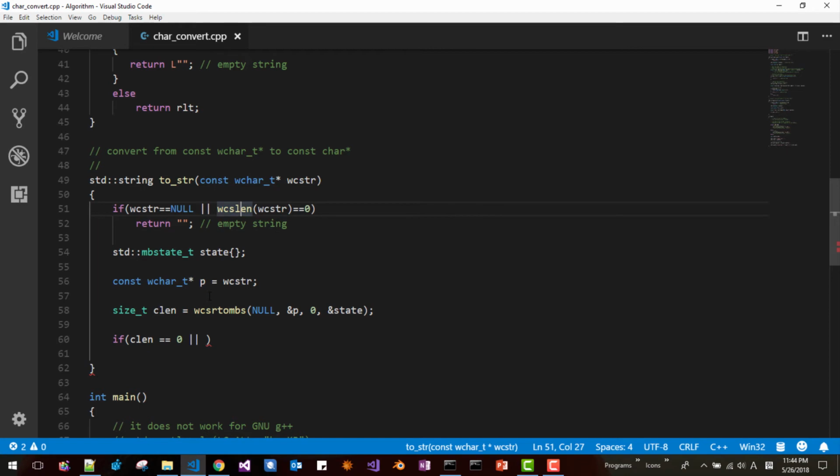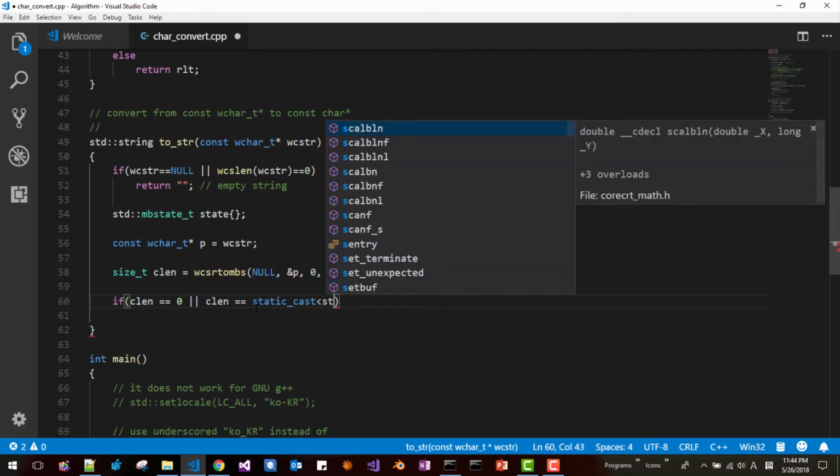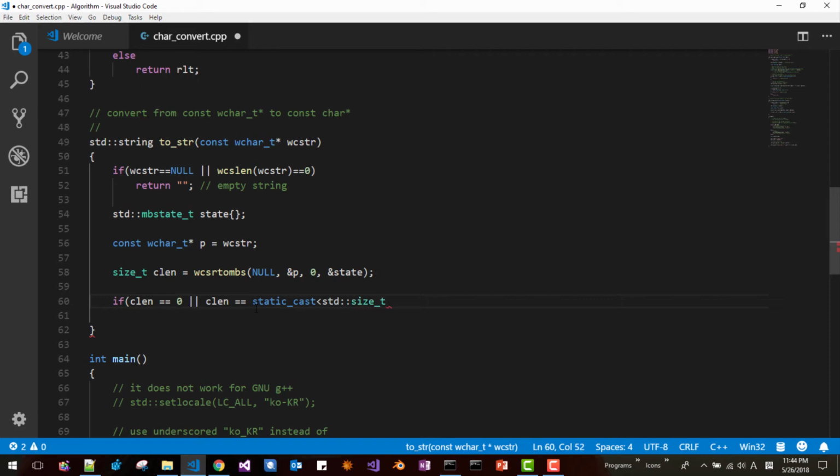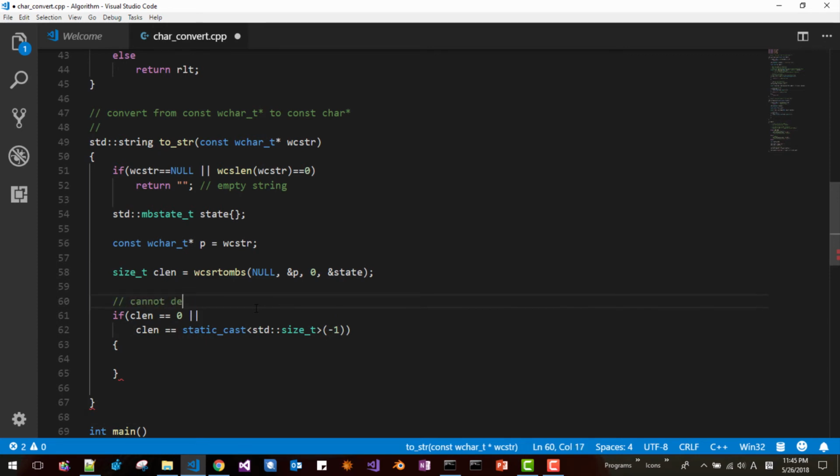And okay, now next we define the state. Now count. Also clen static_cast std::size_t -1. It means error. Okay, error state. It means we cannot determine or convert to a constant character. So we can simply return a null string, an empty string. Okay.